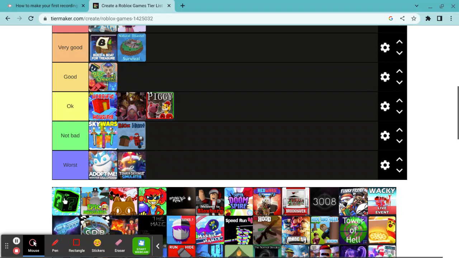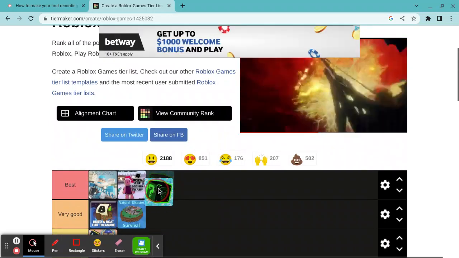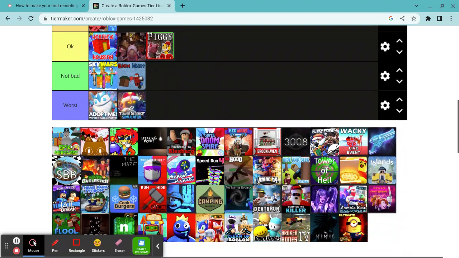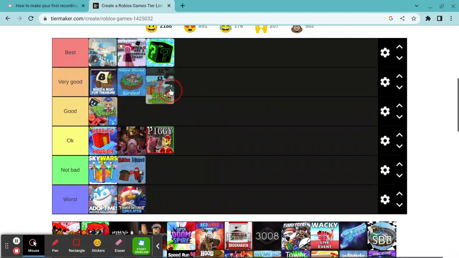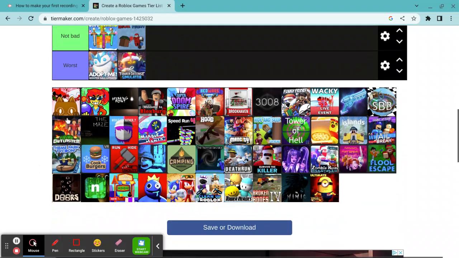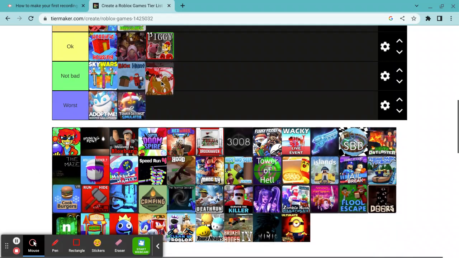Anyways, Lucky Block, all the way to the top because it is the best. Also, there's Epic Mini Games. Oh my god, bro, I can't even read. It's a very good game. Actually, no, I'm joking. It's a good game. Anyways, this is Pet Simulator X. It's not bad, but it's boring.